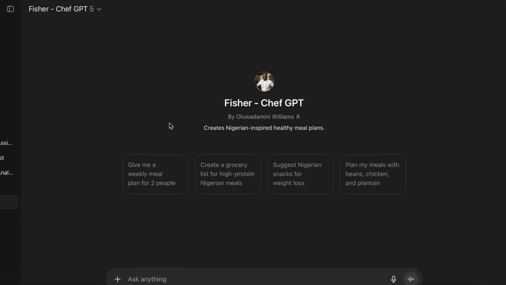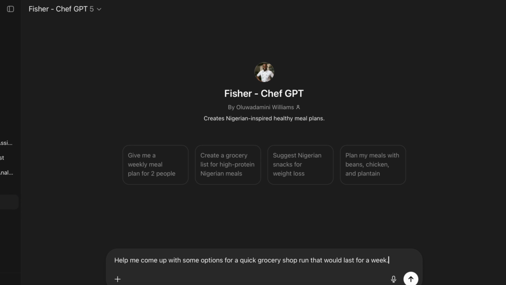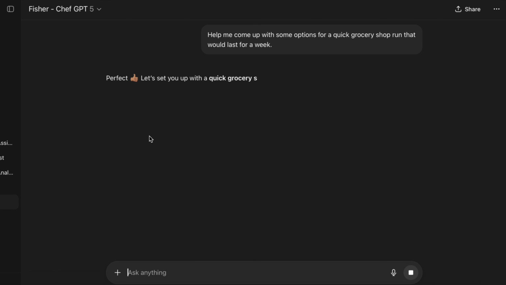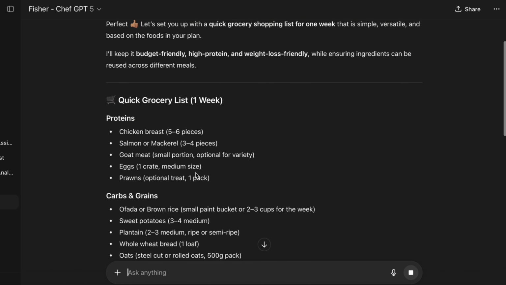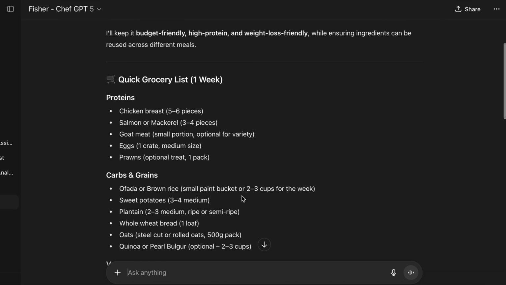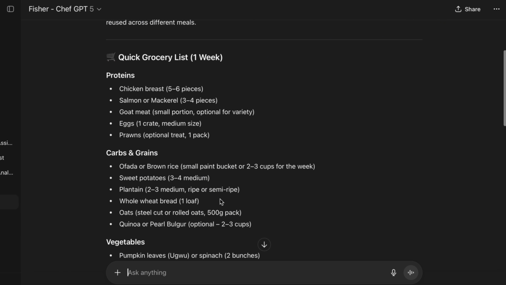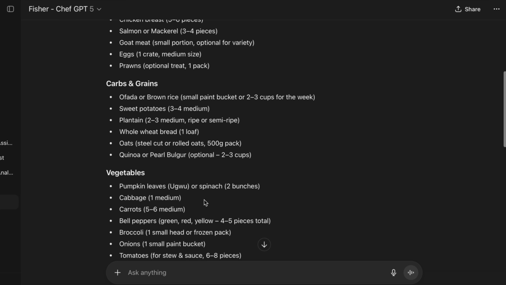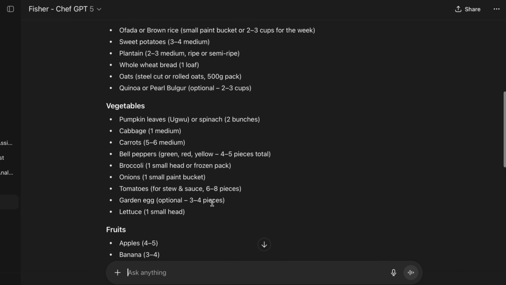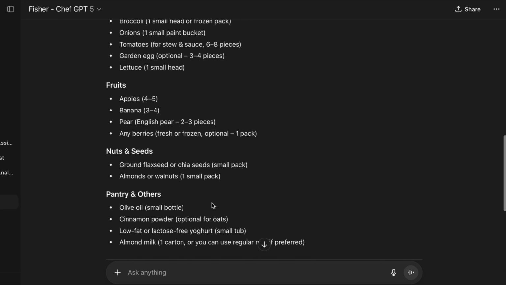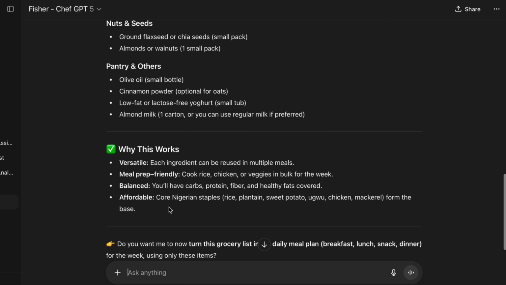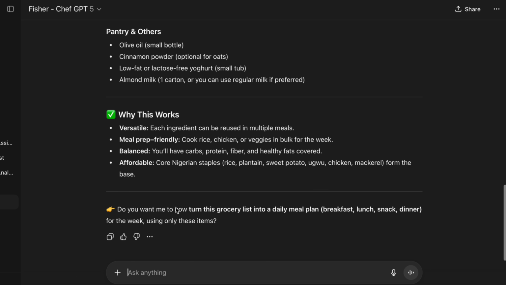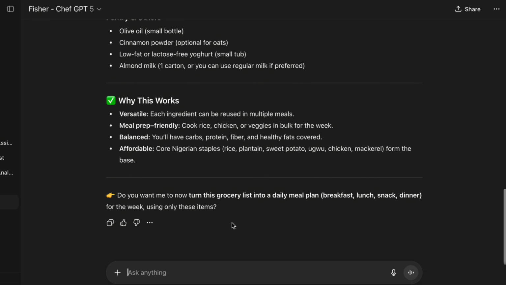So this is what it's going to look like. We've gotten our Nigerian chef, our AI Nigerian chef, Fisher. And I'm just going to take it for a spin right here. So I've asked for some options for the week, and this is what it came up with. So week 1, my proteins, the carbs, the grains, the vegetables. You can see here ofada, it's got quinoa, it's got broccoli, it's got flaxseed. It's giving you a lot of healthy options, and it's also telling you why this works. Balanced, and also very affordable. It's also giving me other options, like do you want to turn this into a grocery list, into a daily meal plan, things like that.